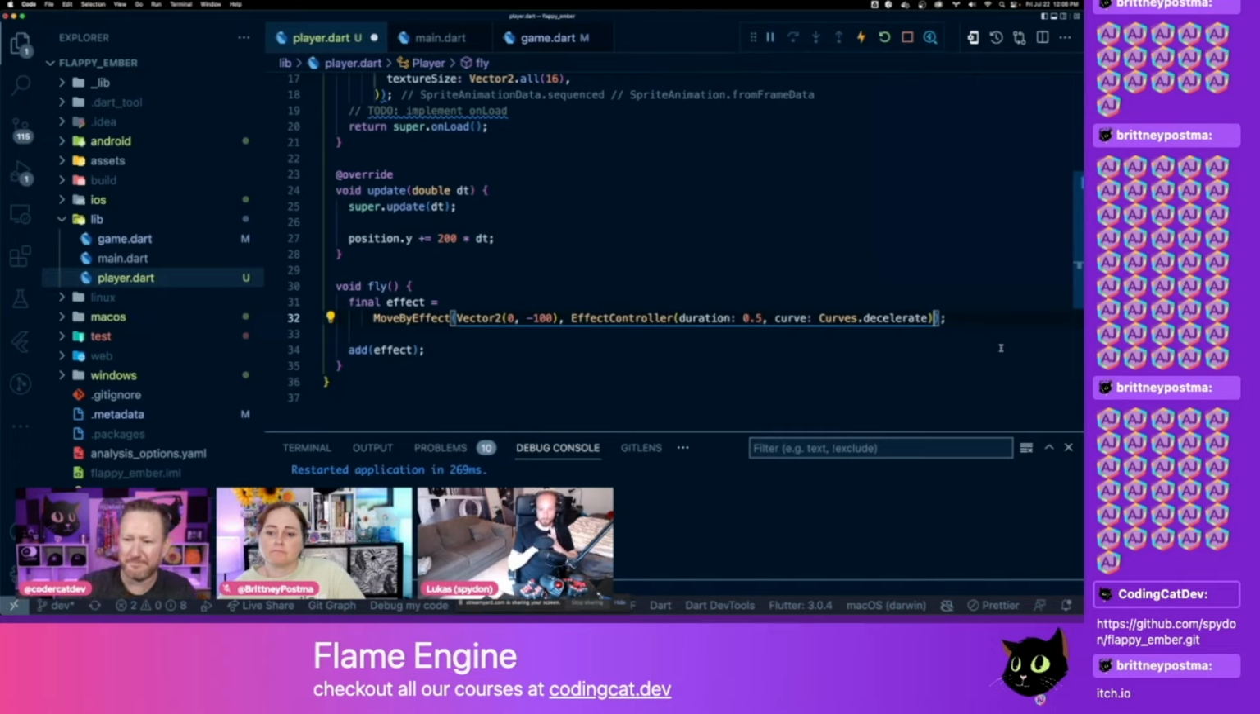And if you want to see how all of these curves work, they have a really nice documentation page on it on Flutter, which shows exactly how they would look, because some of the curves can be a little bit hard to imagine. Yeah, I have a hard time with those all the time.